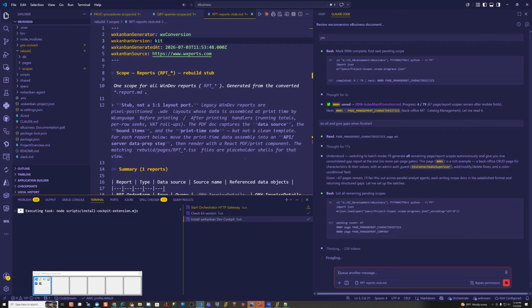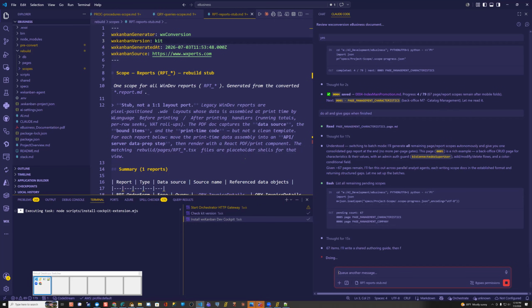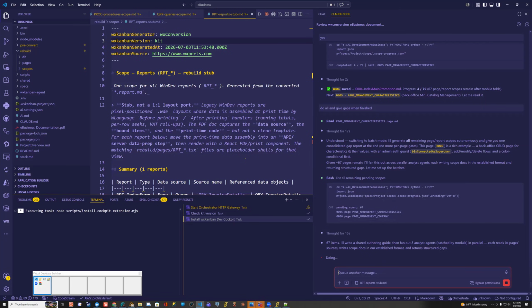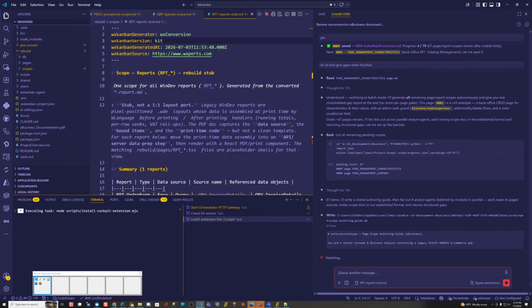The page 005 is an example, back office CRUD page, characteristics, values, things like this. Given 67 pages remain, he's going to fan this out across parallel agents. In other words, instead of just using a single agent, he's going to use some agents underneath the cover and try to do as many as he can as quickly as he can. That is all based upon your machine and what it's capable of doing. If your machine is decent and powerful enough, it'll do 10 or 15 at a time. So it won't take that long to be done doing it in a batch mode.